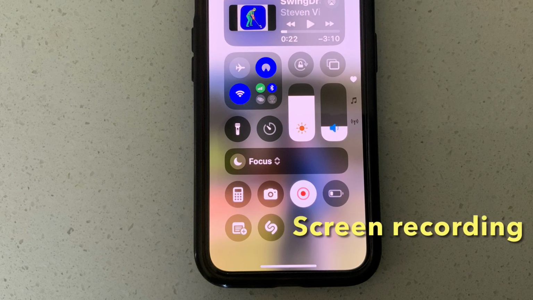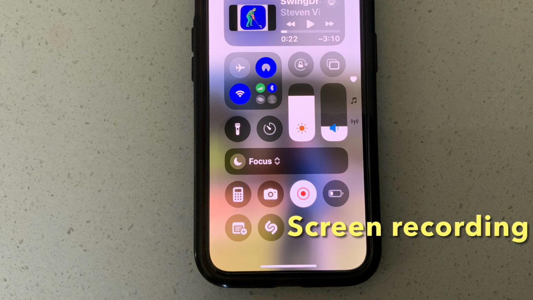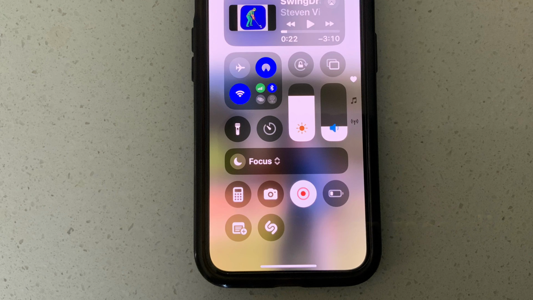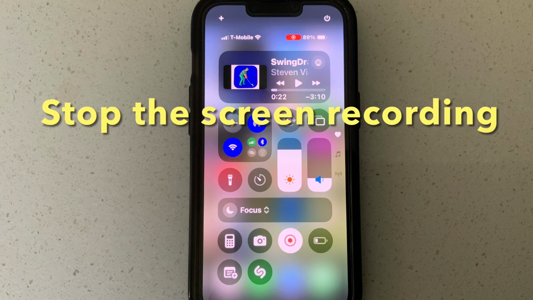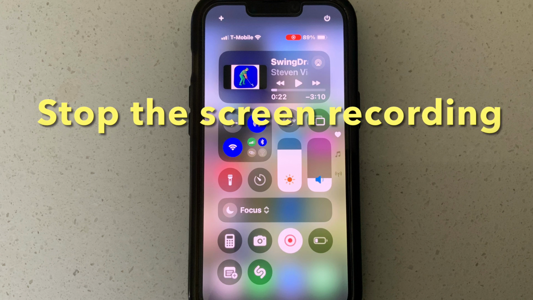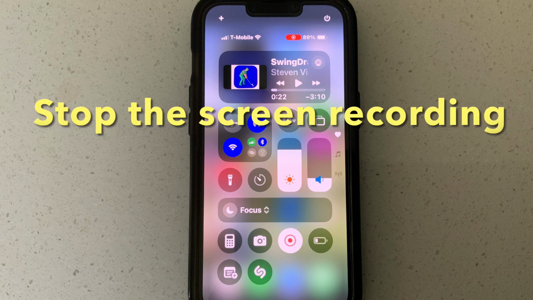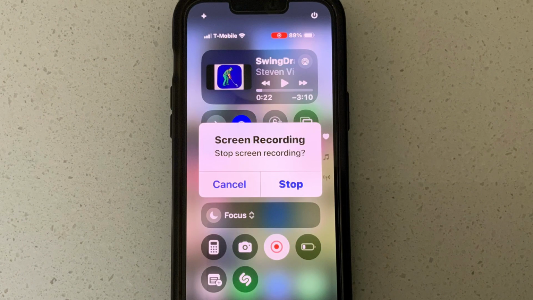So you tap on that, it turns red, and then whatever you're seeing on the screen is being recorded. You swipe up on that menu, and again, at that point in time, you'll be recording. Once you're done recording, you want to stop the recording. You just simply swipe down and tap on that red circle again, and the screen recording will stop.